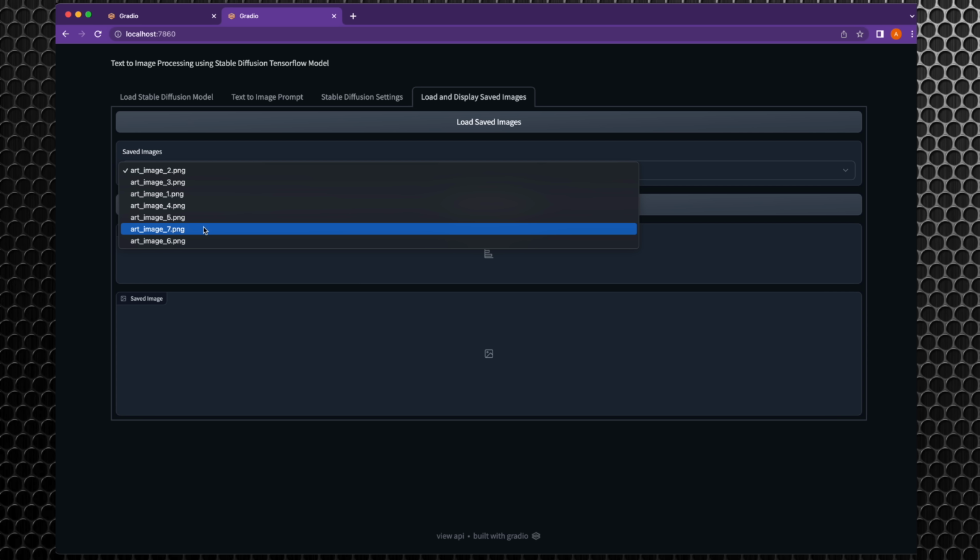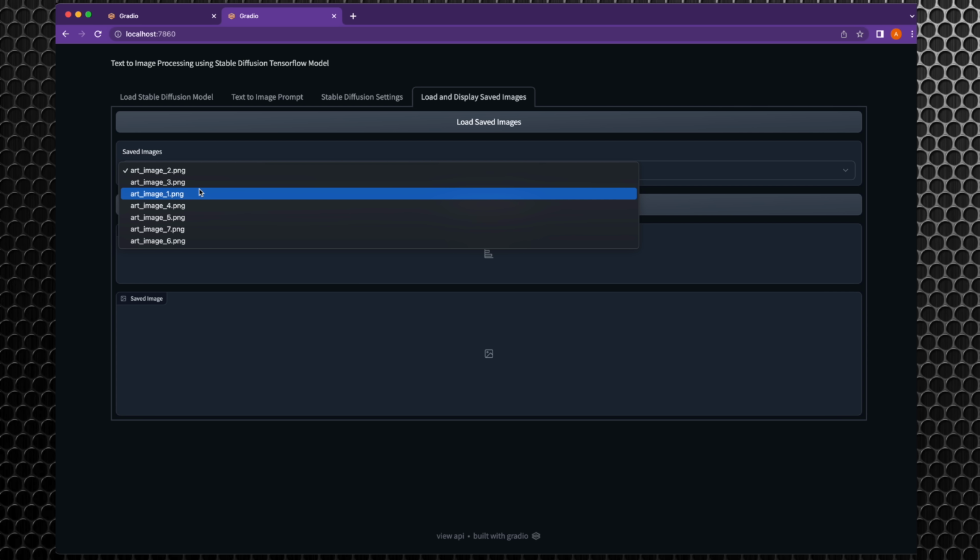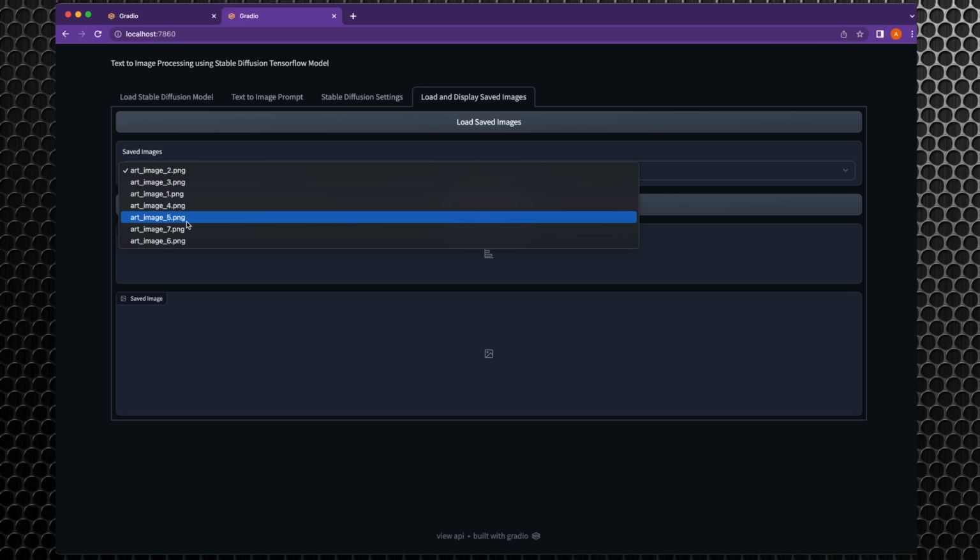As you can see here in this drop down, they are all the images created earlier, and we can select any of the images. We can display the image. Here is the image which was created and the prompt which was used to create it. We can select any image, and depending on our selection, that is what is being displayed. We can go back to the text to image prompt. Here is the latest image which was created.